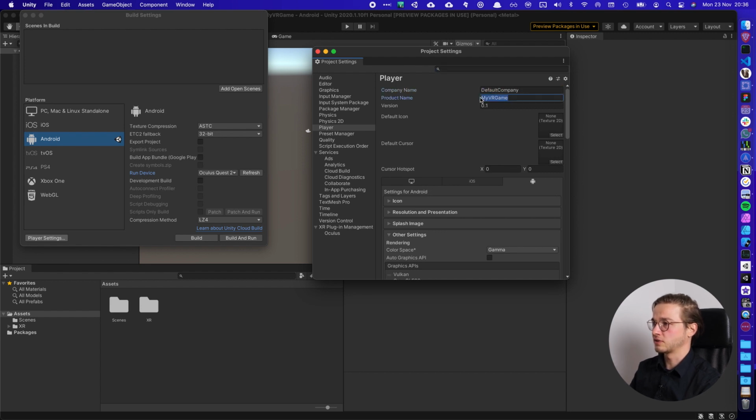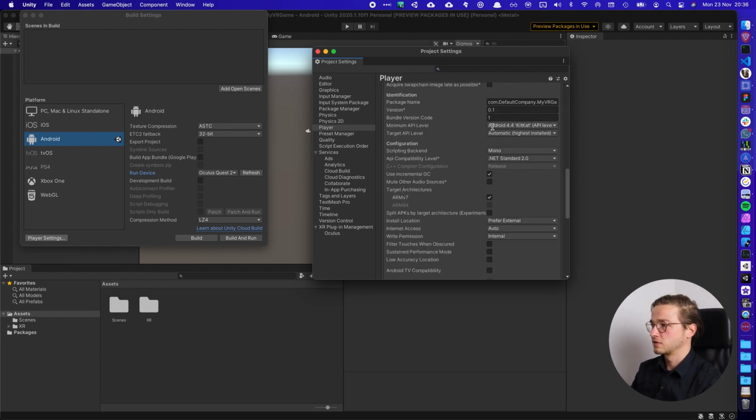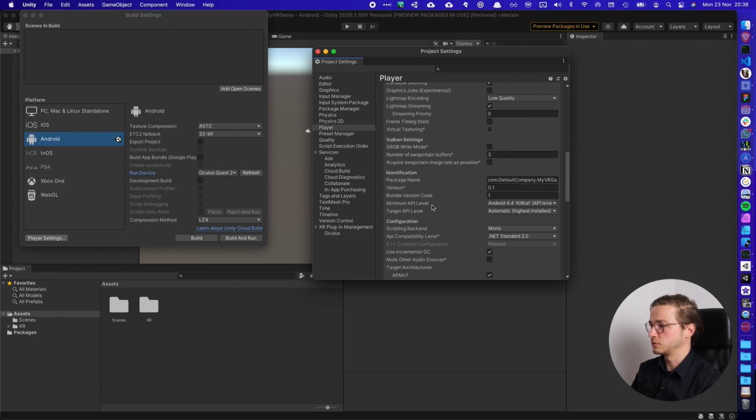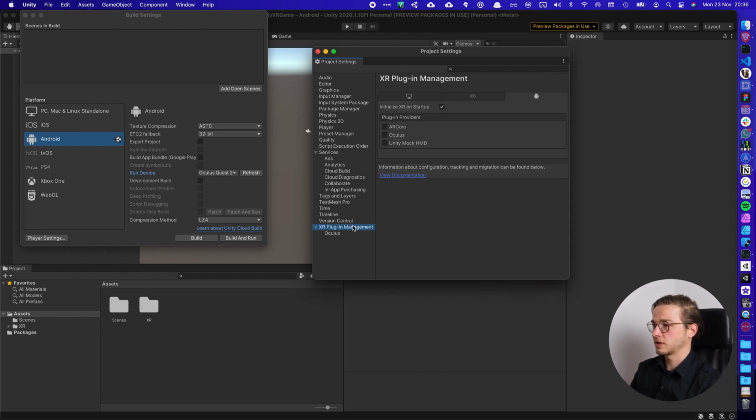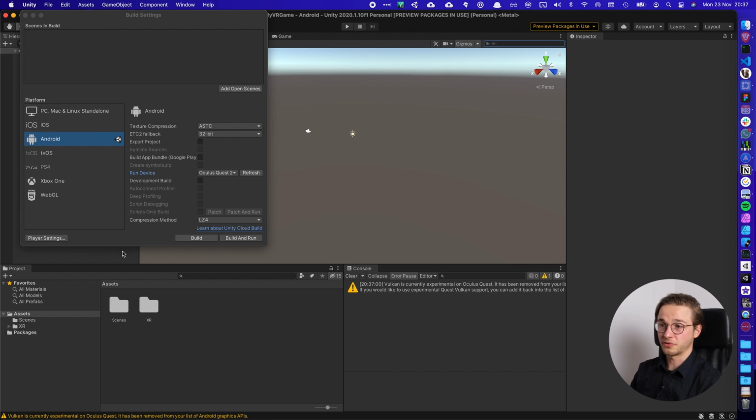Fill in a default company and a name for your product. Scroll down and we'll see the minimum API level, which for the Quest 2 we will need to select Android 10. Click on XR plugin management and enable Oculus. Once we've got that, the whole thing is set up.